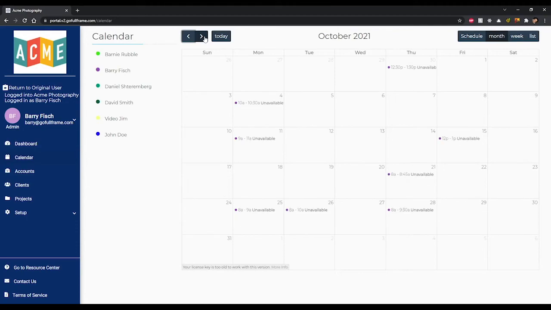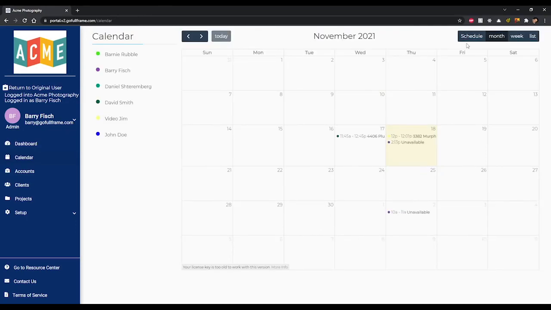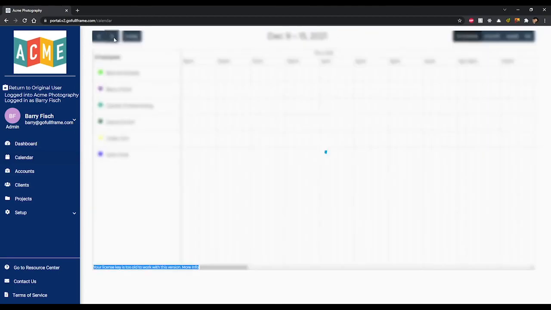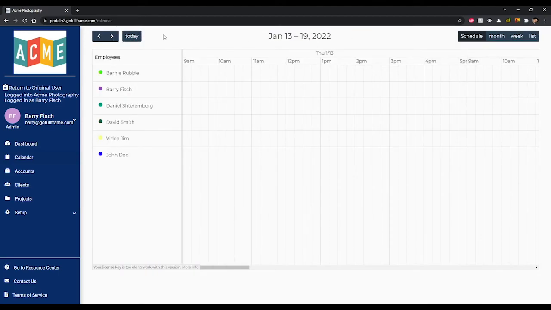Finally, the today button will always bring you back to today. So if you ever get lost or simply navigate too far in one direction or the other, then simply click the today button and you will be brought straight back to today's events.